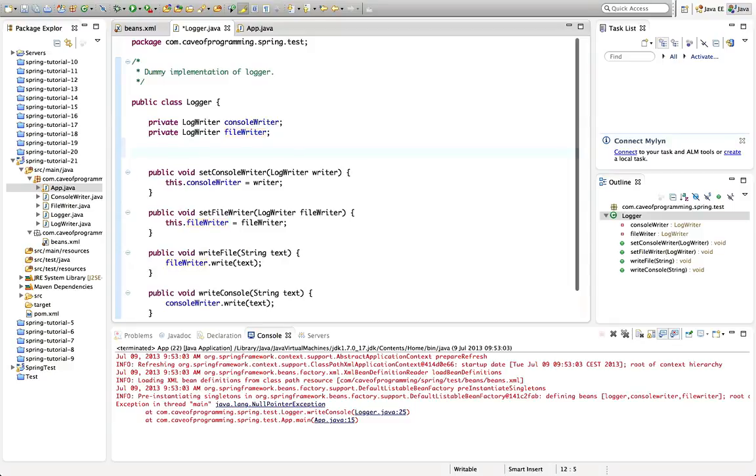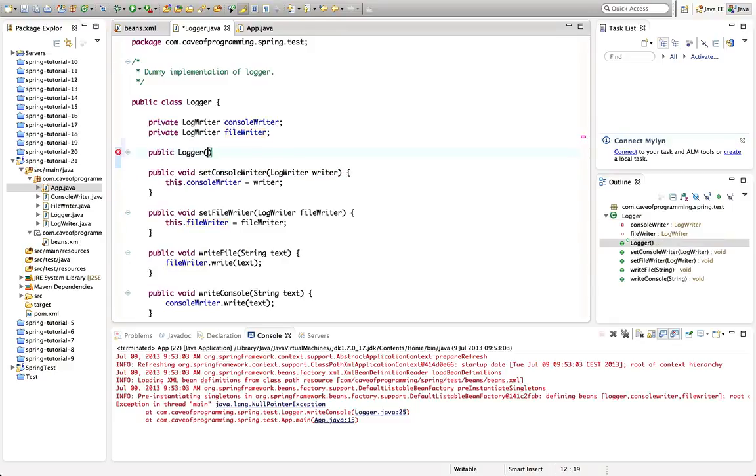So let's give Logger a constructor. Let's say public Logger, and, oh well, one thing I have to mention about auto wiring constructors is that it works by type. So here I need to have the right types of beans that I expect to be supplied to my constructor. So let's say here ConsoleWriter, and the other one I've got is FileWriter, I think. Yeah, FileWriter.